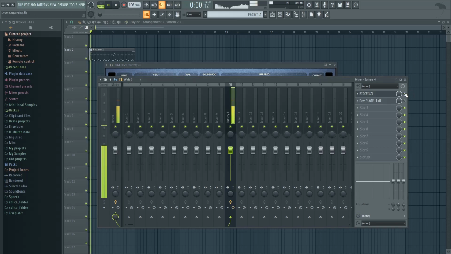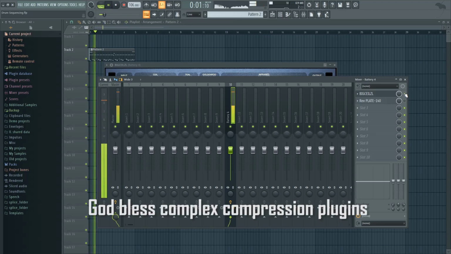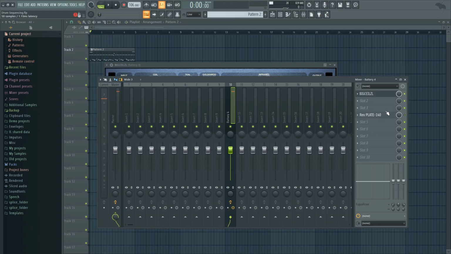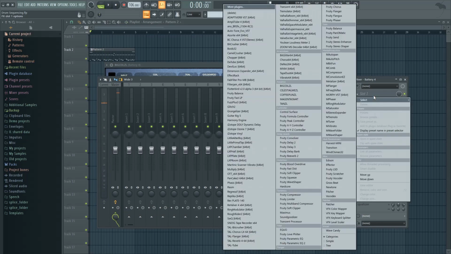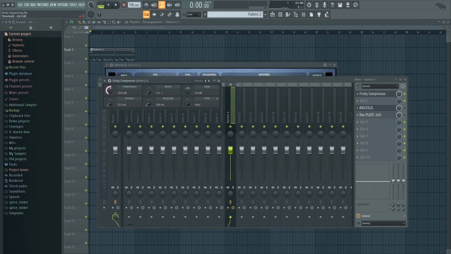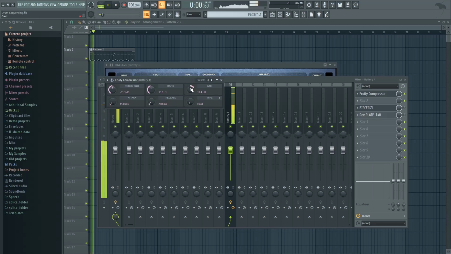Let's hear it without it. Let's hear it with it. So as you can hear, it adds a lot of compression, and you can do the same thing with any compressor that you like. Even the Fruity compressor works really well. You just set the threshold to be really low, you set the ratio to be fairly high, and just increase the gain by a lot. And then just mess with the type of compression and the attack and release to get varying results.